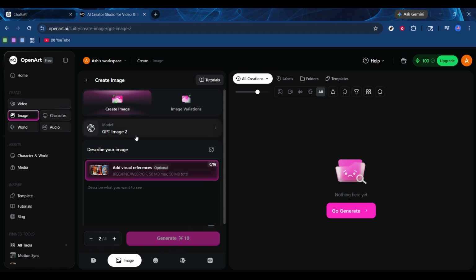After selecting the model, you'll usually see a prompt box where you can type what you want the image to look like. This is where you describe your scene, style, subject, lighting, and any other details you want included. For example, you could type something like, a futuristic city at sunset with glowing neon lights and cinematic detail. The more specific your prompt is, the better your results are usually going to be. Once your prompt is ready, click Generate and wait for the image to be created.